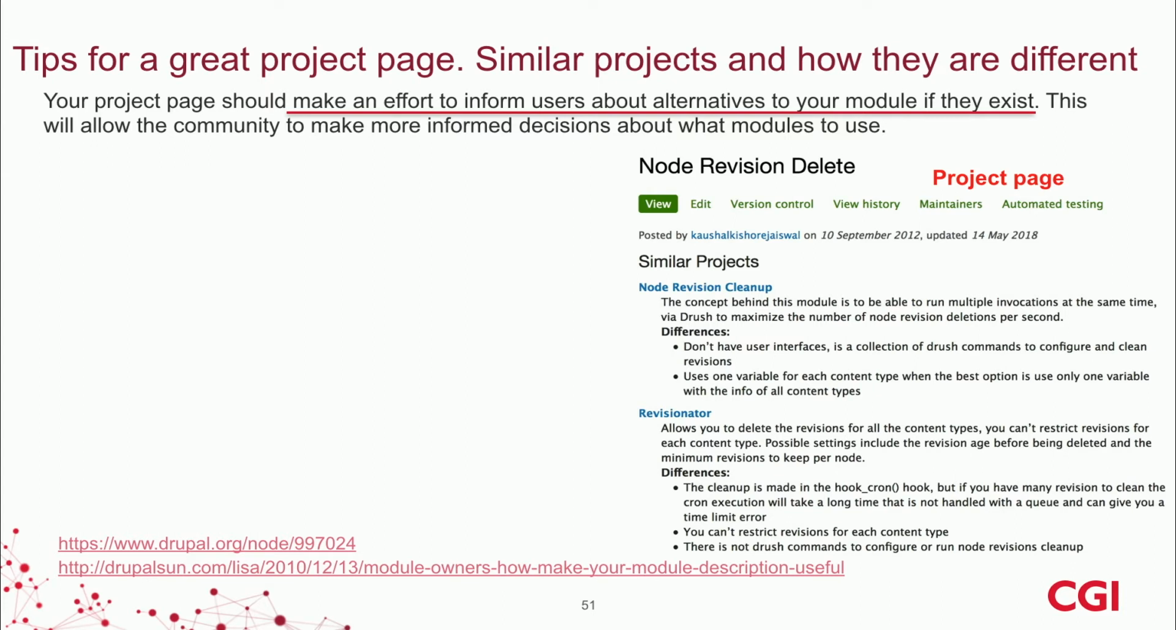Similar projects and how they are different. This is hard to write because you need to study the modules that are similar to your project. You need to find the differences and inform the user how your module is different from the other modules. But this is important because this will help the user to choose between one module or another. This is the section for the node revision delete project.